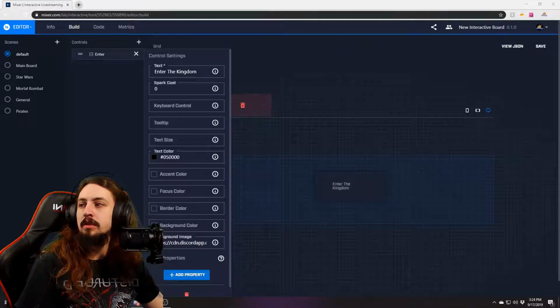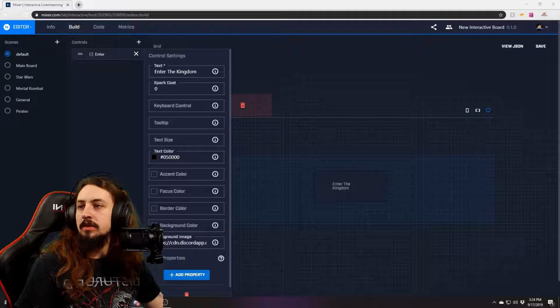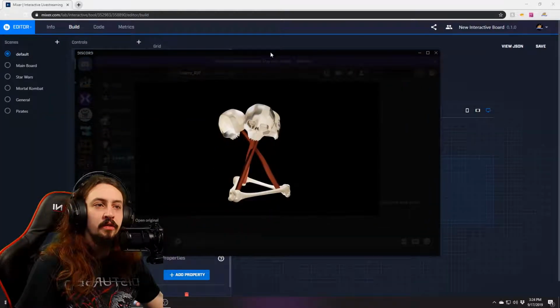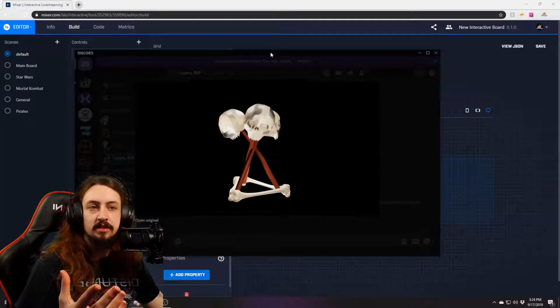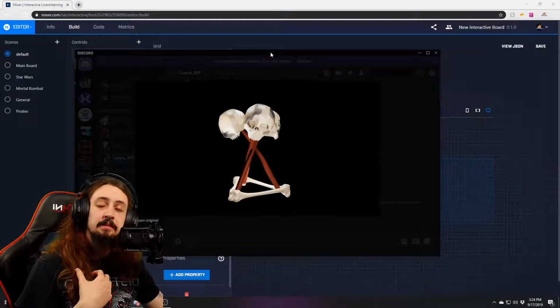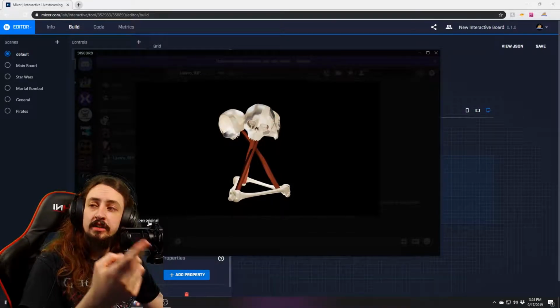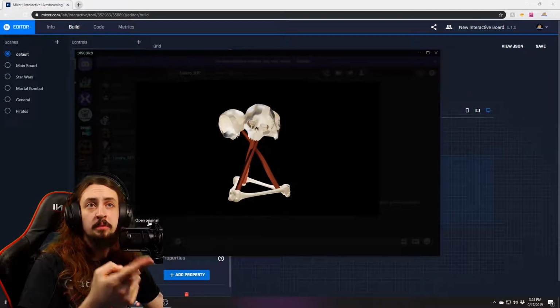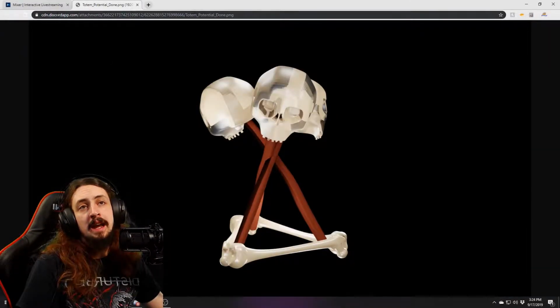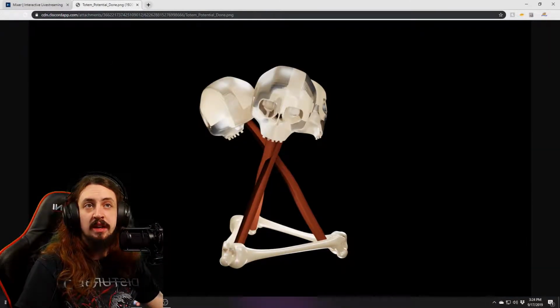For example, let me just find one real quick for you. So, for example, if I want to take this Dead by Daylight skull right here that I modeled, and I want to open this image, what I'll do is I'll just click on it so it's opened up like that, hit Open Original, and I'll just take this link right here.